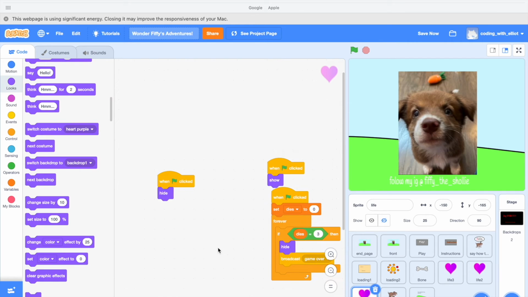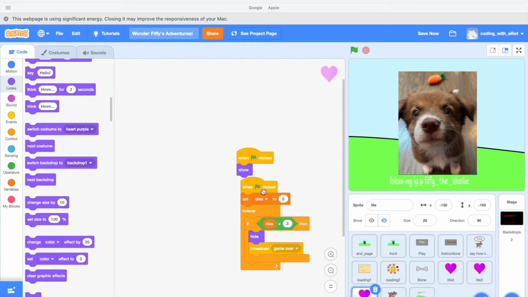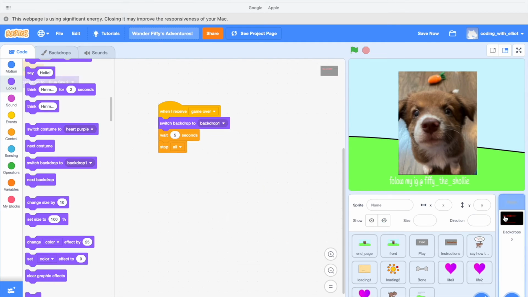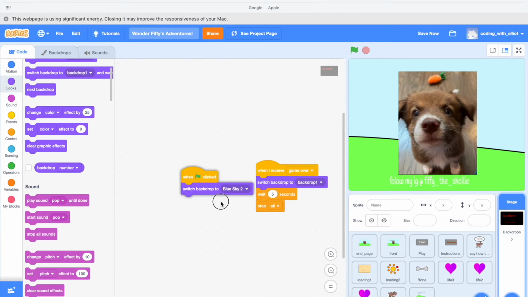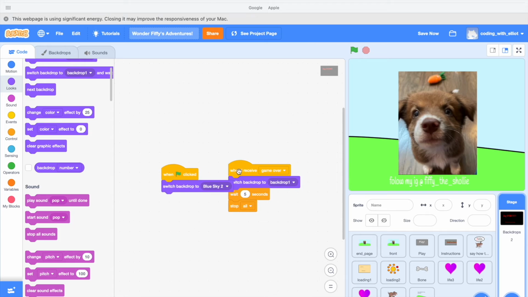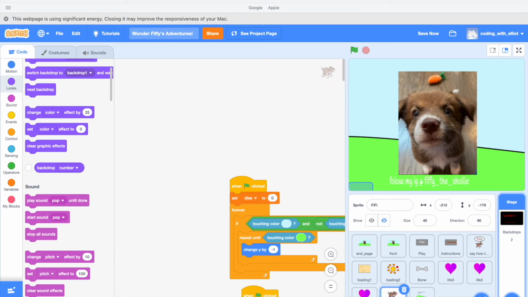Life 3 is the only one that's different. When show, and then set dies to 0, forever. If dies equal 3, then hide and broadcast game over. Okay, now we should hop over to the backdrops. When start, it's going to switch backdrop to the blue sky. Now when it receives game over, switch backdrop to background 1, which is going to wait 5 seconds and then stop all. You can change this number any way you want.